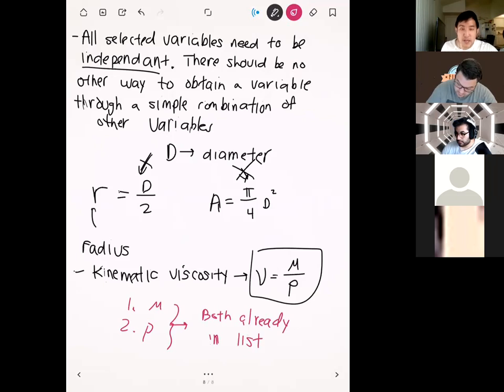And so since we have the dynamic viscosity and the density in our list already, including the kinematic viscosity here would be redundant because we can obtain the kinematic viscosity just by taking dynamic viscosity divided by the density, okay? And so in this particular case, dynamic viscosity and density are independent of each other, but because we have those in the list already, then kinematic viscosity would not be there, okay?